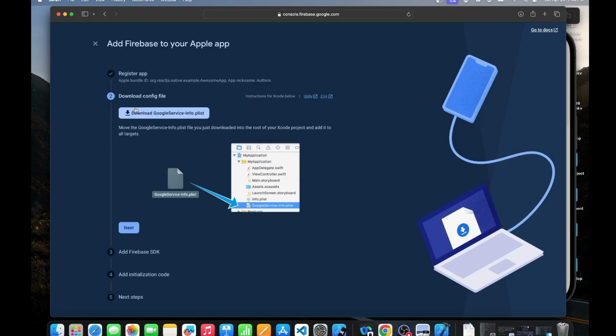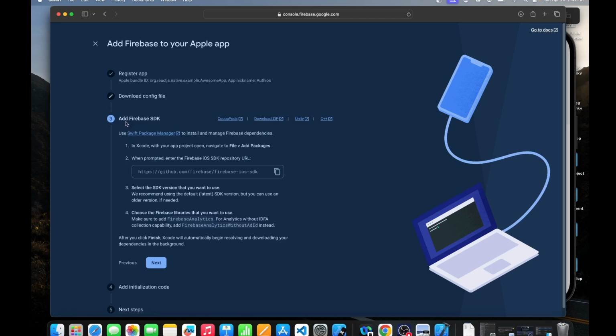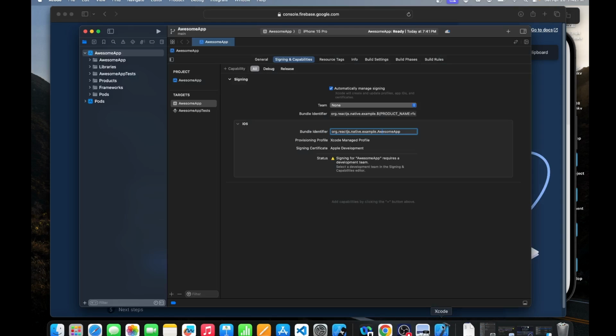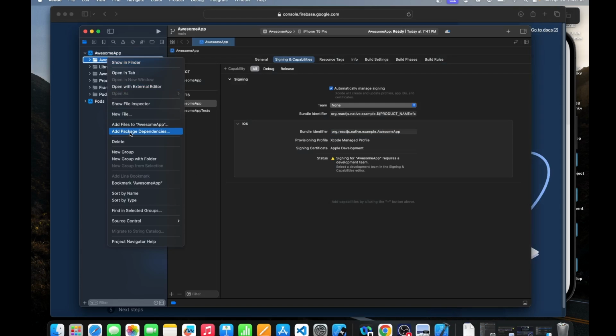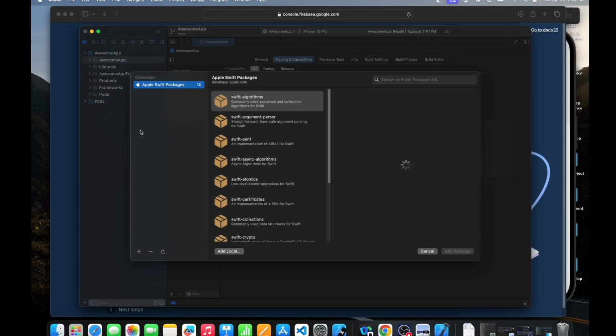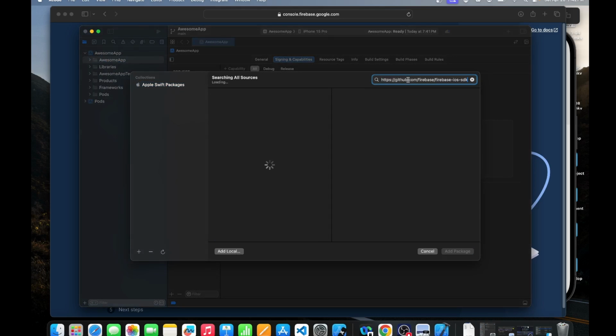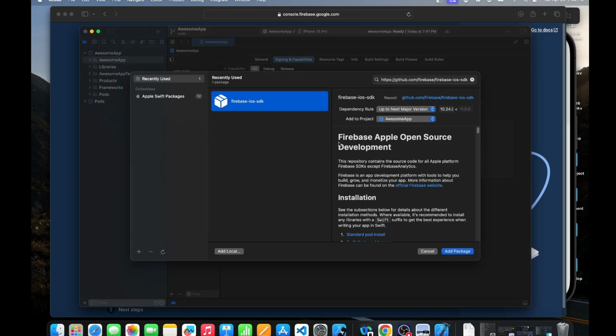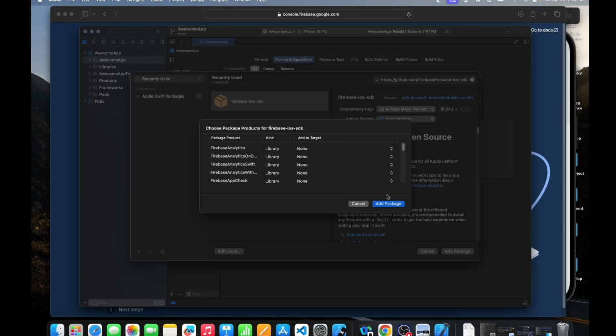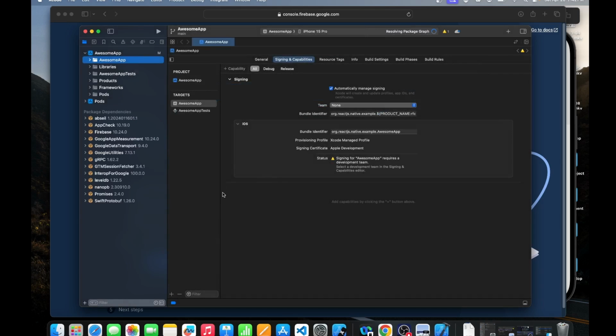The second step is to download the GoogleService-Info.plist. I have downloaded it. Next it is asking to add the Firebase SDK in our project. Just copy, go to your Xcode, and right click. Here you can see add package or dependency. You can just search, and here you can see Firebase iOS SDK. Just click on add package. It will add the package in your application.